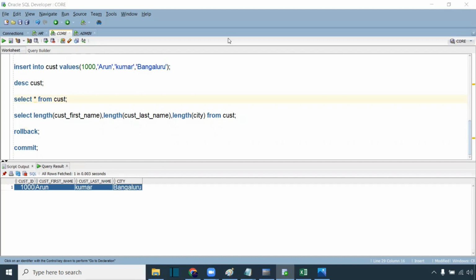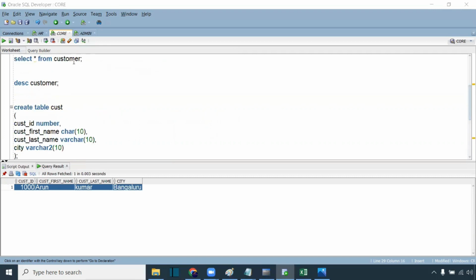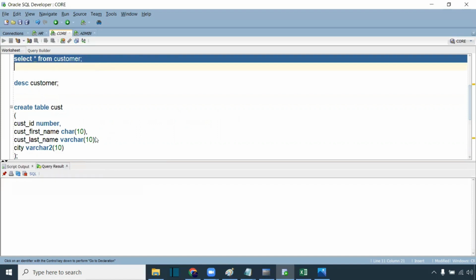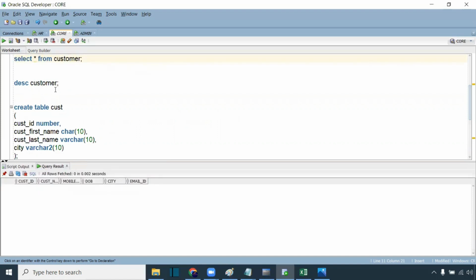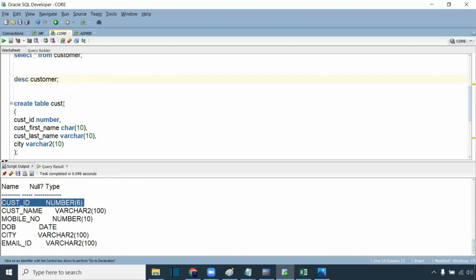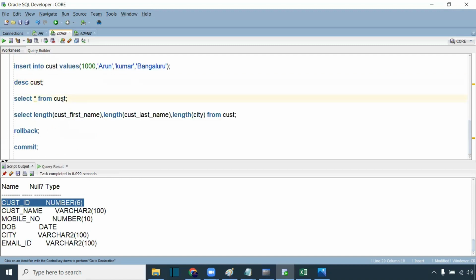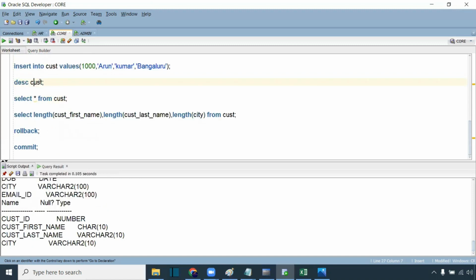So what is the difference between number and number of 10? Number means it will take predefined length. Okay, it will go up to some length. Like 6 digit we have given. In the customer cust table, we have given only number. So it will take predefined length, around 10, I think so. It will take 10 characters by default, up to it will go.